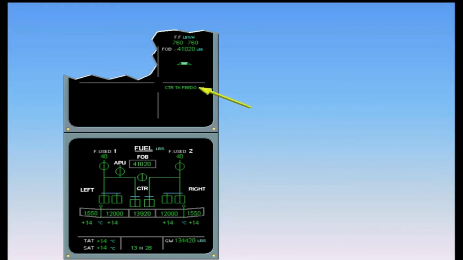Observe the message, Center Tank Feeding, in the memo area of the EWD. A 2-minute timer is activated after engine start and is restarted after the second engine is running. The center tank pumps will operate for this time and will automatically shut down after 2 minutes if slats are extended. If slats are not extended, the center tank pumps will run indefinitely, provided there is fuel in the center tanks.